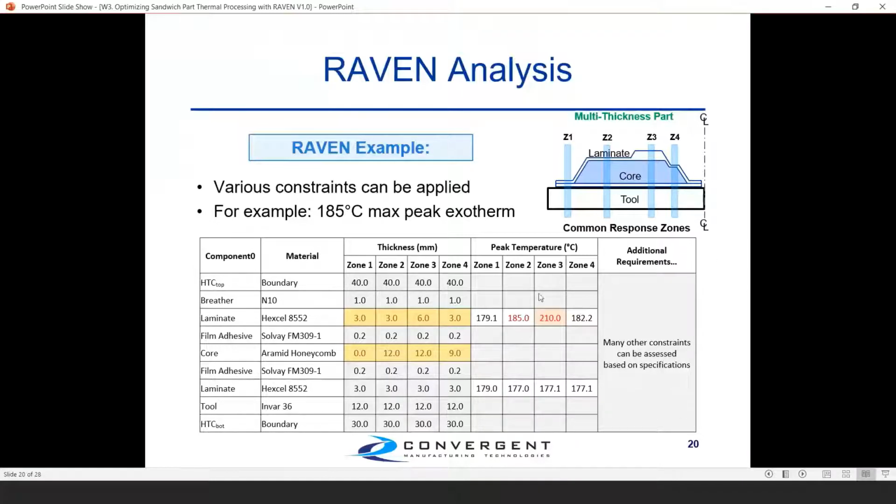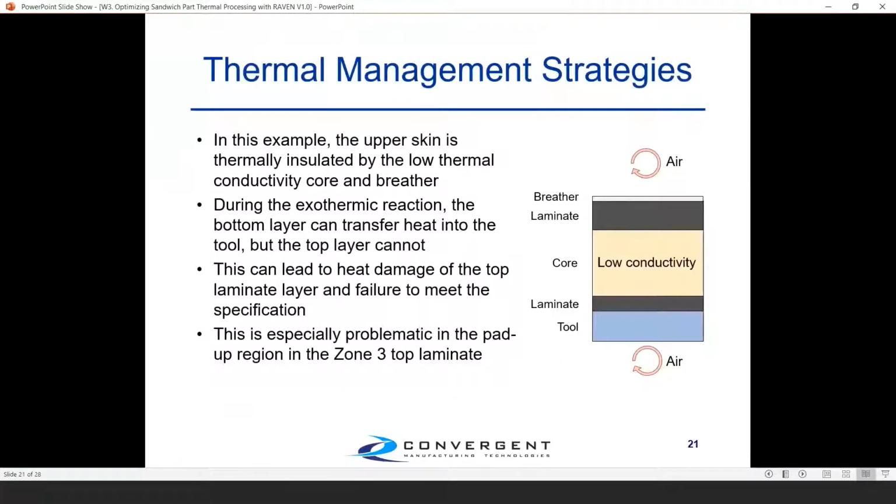So I've highlighted, I would be concerned by exactly hitting the peak by zone 2 and very much so by zone 3. This is particularly an issue. And so this really comes down to a thermal management problem. And so we have various strategies to try to address this. And so I'm going to give just a bit of background here on what we could possibly do.